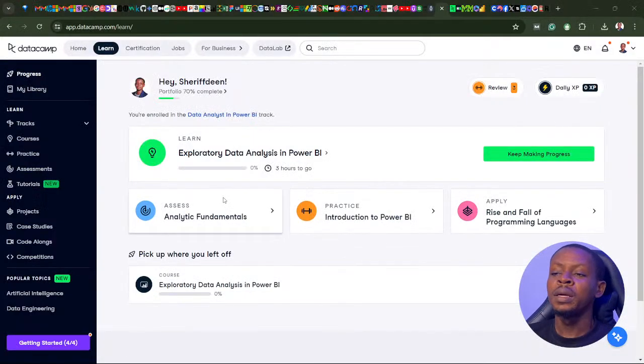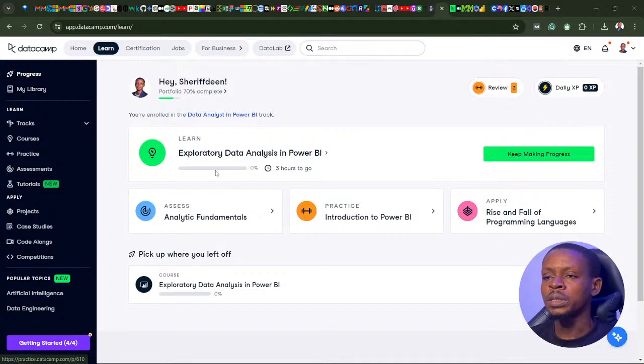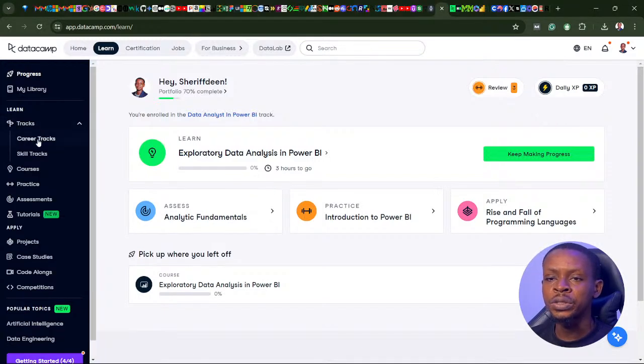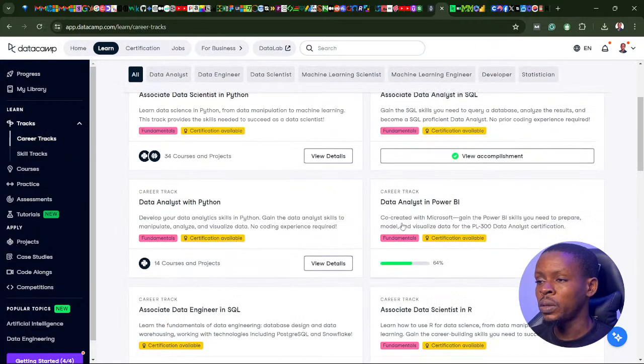So I'll just go to my DataCamp platform. I'm currently using the DataCamp platform for the learning goal. You can see we are starting a new course fresh. If I quickly go to the career track section, I'll just walk you through what it looks like so far. We are on the career track, Data Analyst in Power BI.